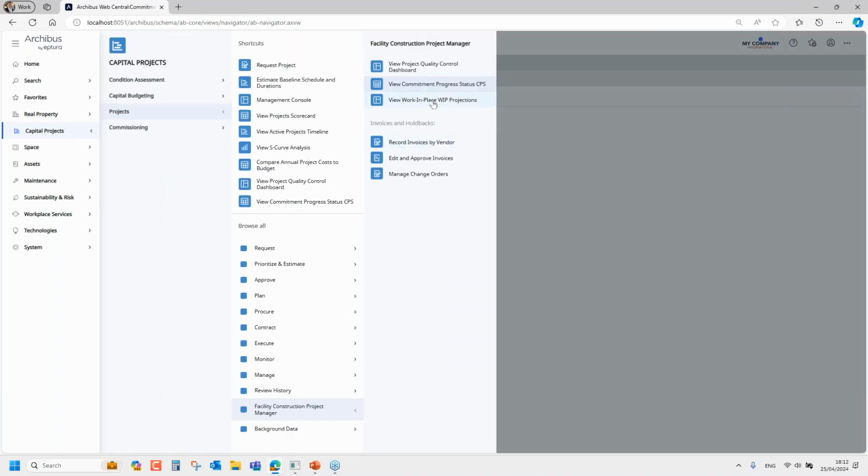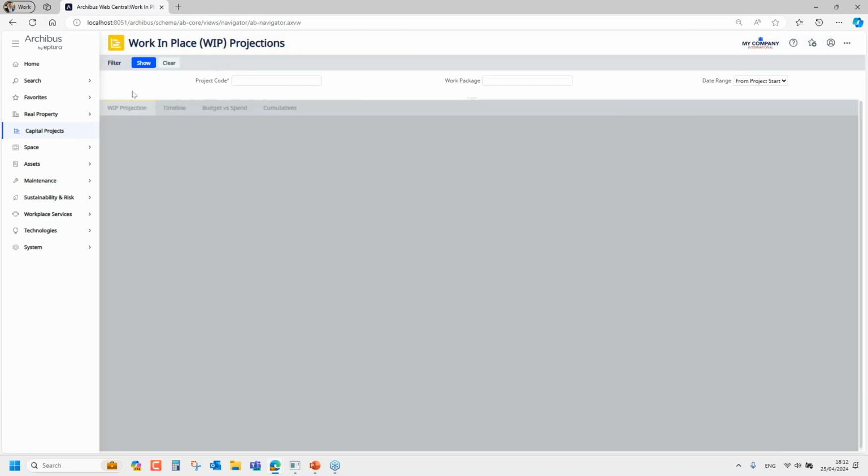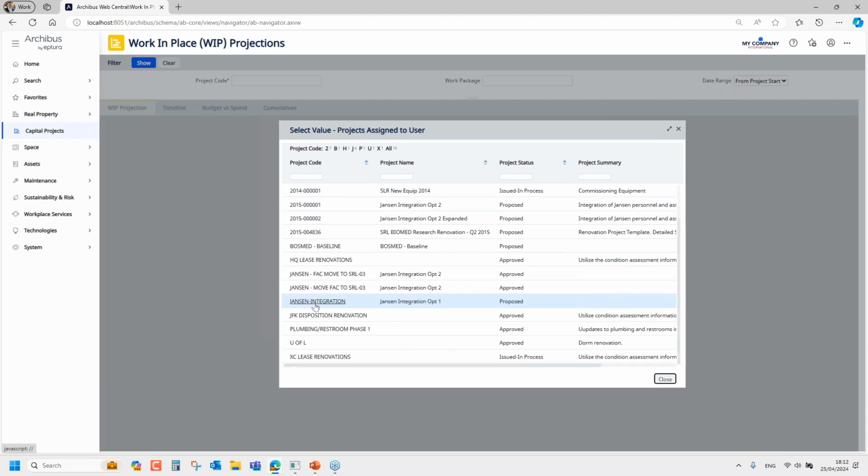The same type of thing goes for the work in place projection report, which shows you a couple of different tabs for all your projects. Of course, you have to choose one here. Let's see if I can find one.